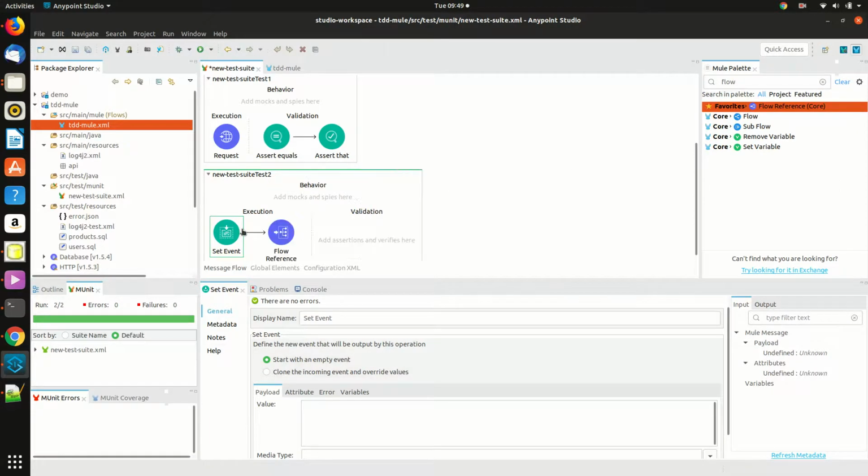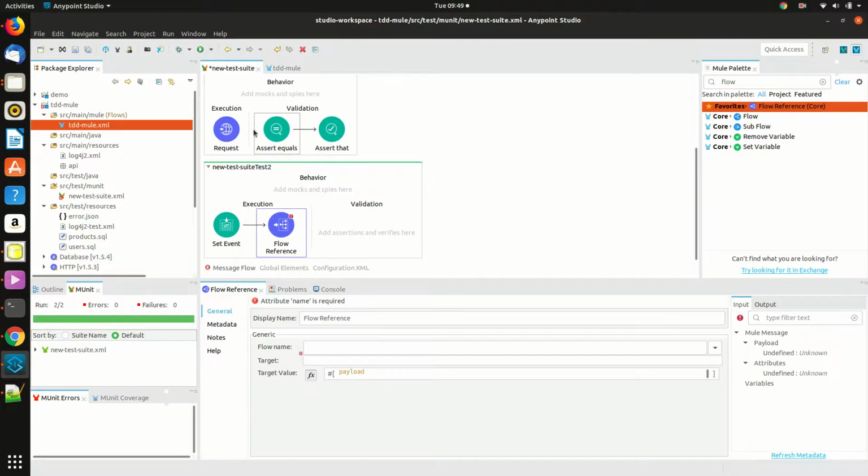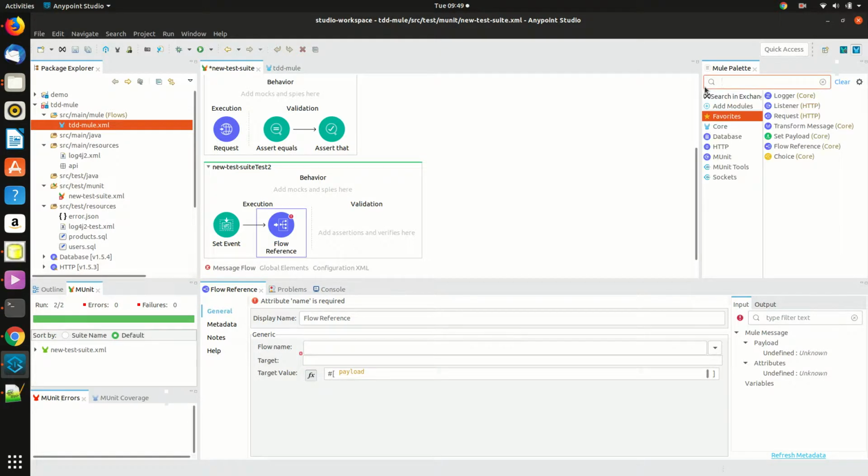You can also use a requester, but when you use a requester you don't need this set event. Since I'm not using the requester, the source point would be mocked, and for the same purpose I would need a set event. Next is assert.